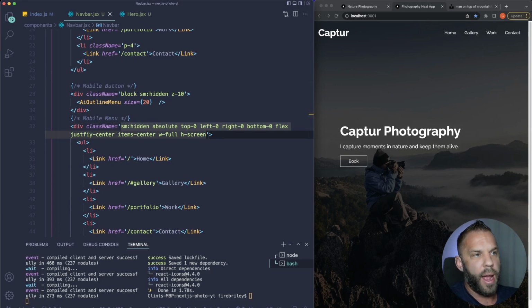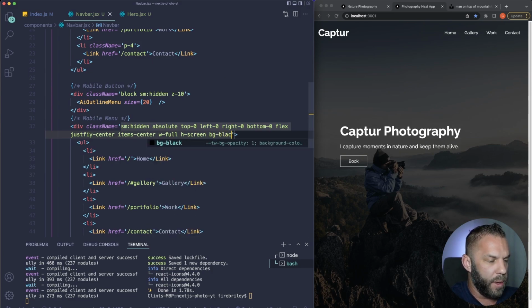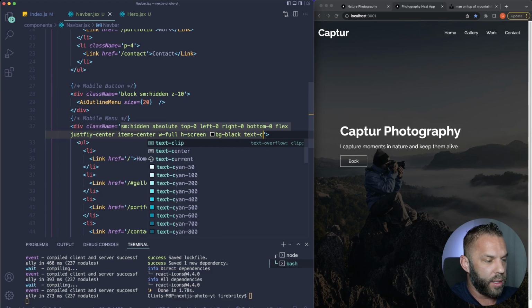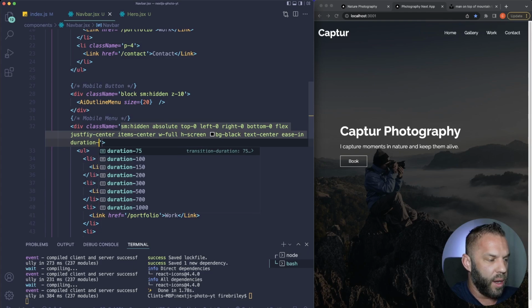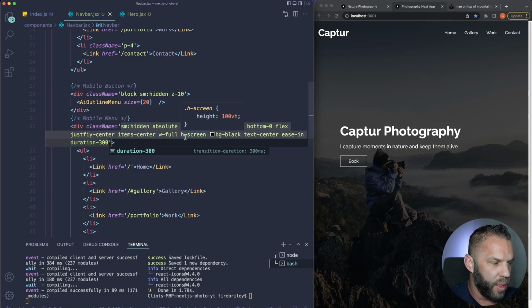And I'm going to add in a few more things here. I want the background, say BG black. I want the text to be center. And I know it's hiding you guys, but I'm going to show you where it went here in just a moment. And then I want to say ease in, and then also a duration of, we'll say 300, which should be good there. So go ahead and give that a save.